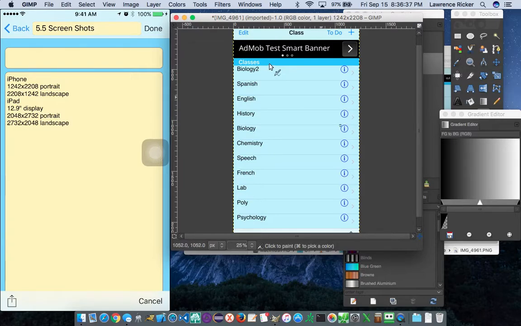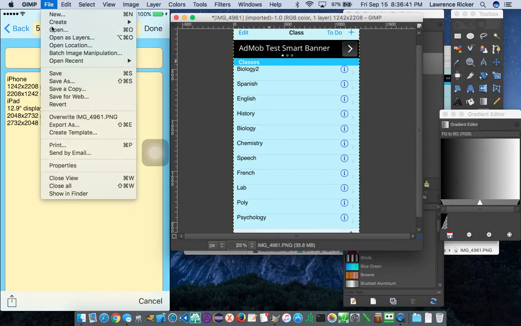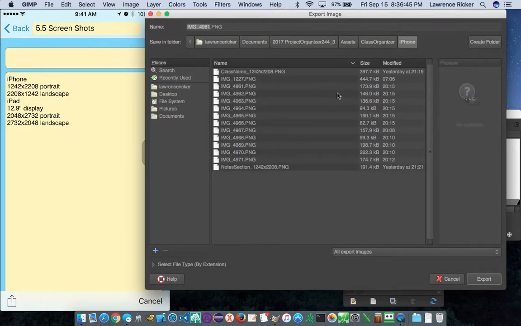So now what you need to do is export the photo. You don't have to save it. You just export it. The default format that photos get saved in GIMP is not the format that you need. You need a PNG file, so don't even bother saving it. It's just going to waste more hard disk space for you.